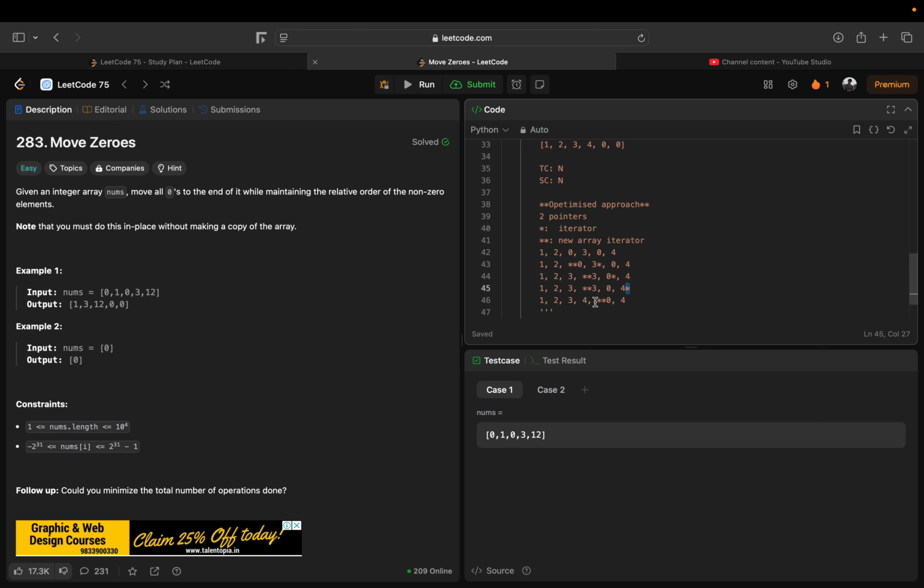So now we will go through the remaining part of the array for the new array iterator and make all of them 0, right? So this will be 1 2 3 4 0, and now this encounters 4, so this will become 0 here, right? I hope you understand my point of view, what I'm trying to say.